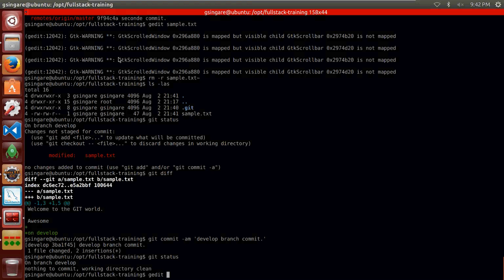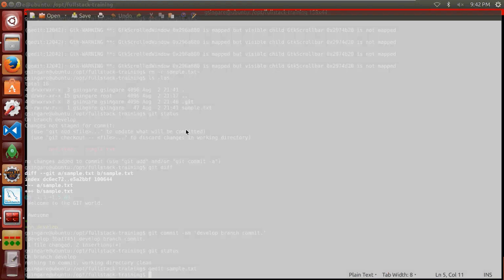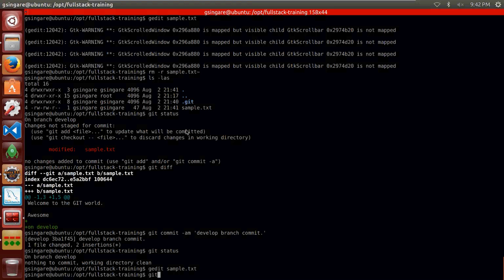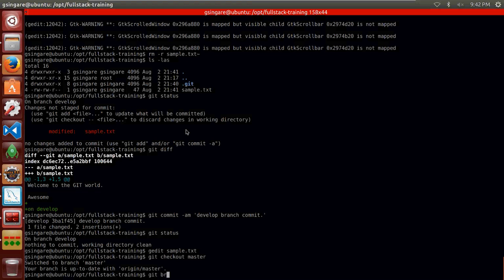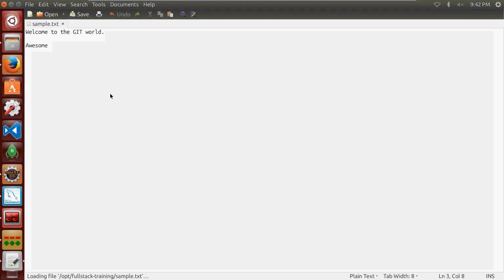So now let's see what is the content. With gedit, I'm seeing on develop all three lines here. Now, because I'm on the branch develop, I'm checking out master. You can switch between the branches at any time. So now I'm on the master. Now I'm trying to open the same file content. Now you see there is no develop line available. So all that stuff will be taken care of by Git.